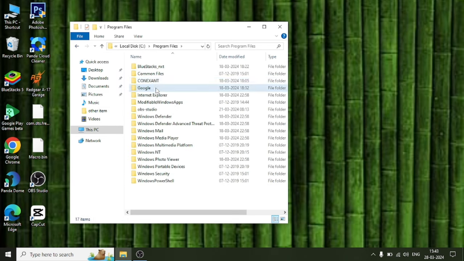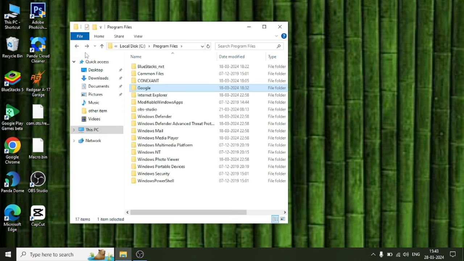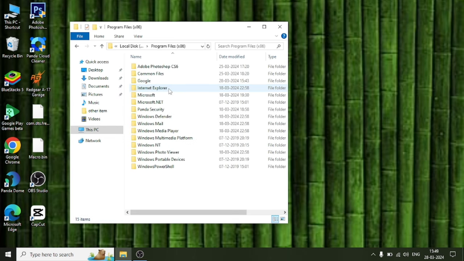Don't clear the Google folder in the normal Program Files, and don't clear any Google folder other than the one I show in this video. This is the main Google folder. If you delete this, all Google Play Beta files will be deleted. So go to Program Files (x86), then click on the Google folder and delete this folder.